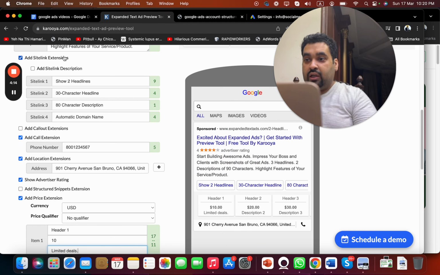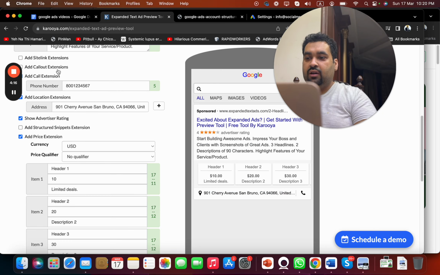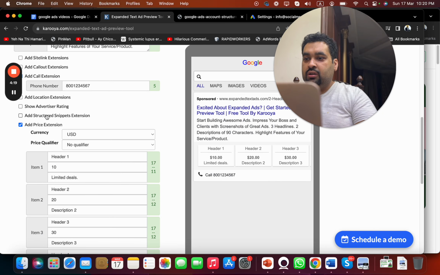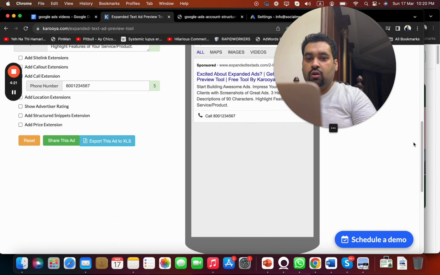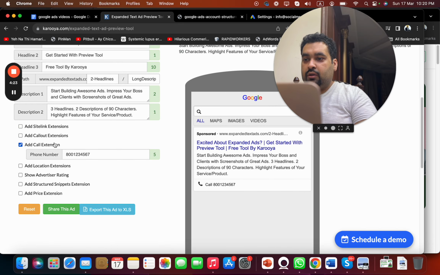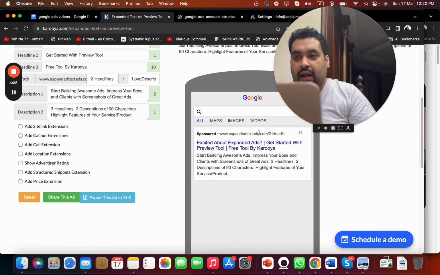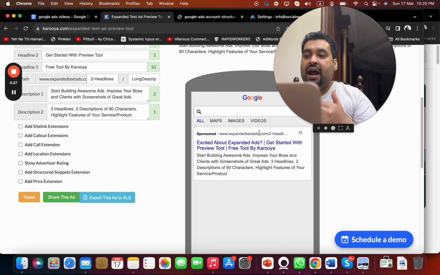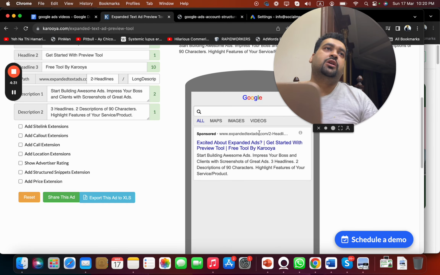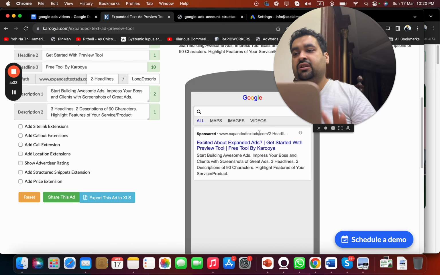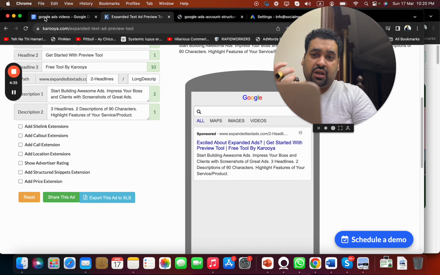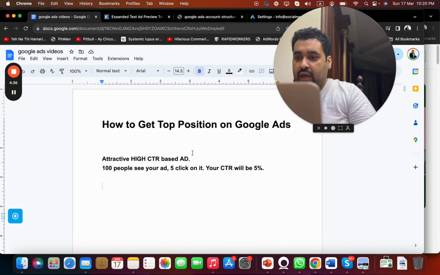I'm going to show it again so you can do a comparison. If I remove the location and also the phone number, you can see that this was the original ad. Both are good ads, but the ad with the most extensions grabs the eye. So to get the top position, you need an exclusive, extensive, very good ad which attracts the human mind. So the first thing is to have an amazing ad.